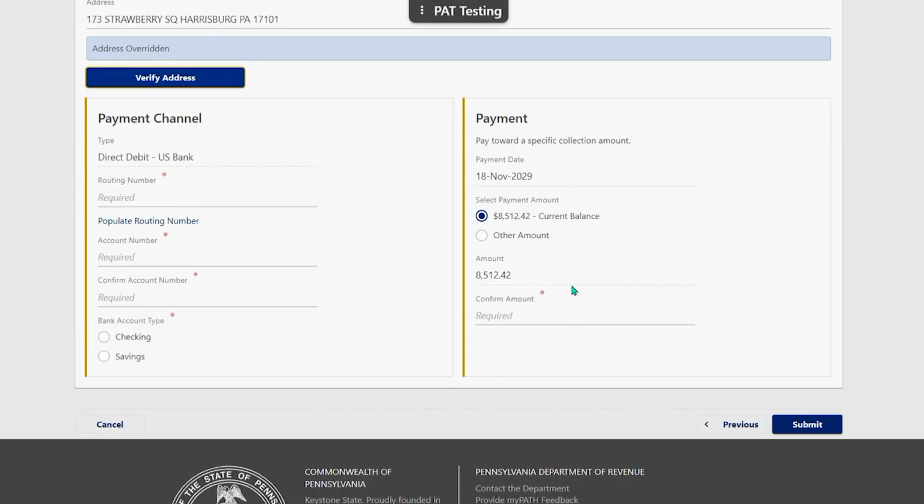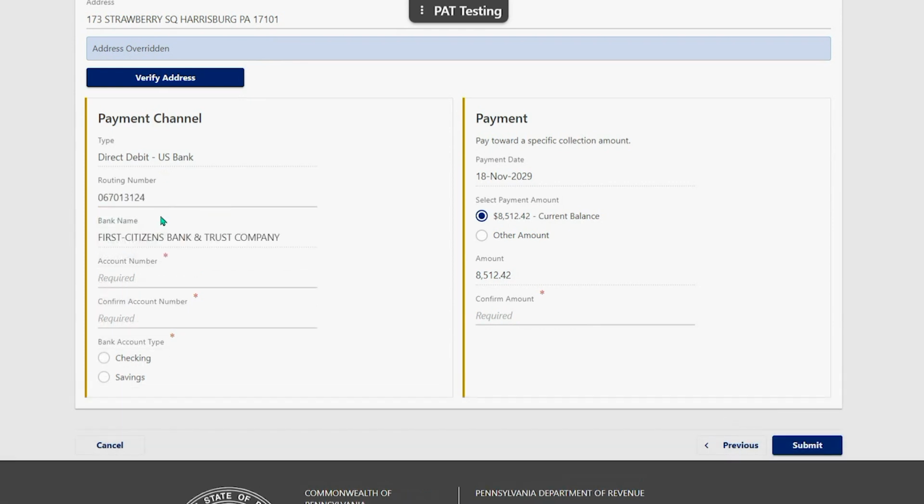From here, you will begin to enter your information in the Payment Channel field. Select your bank account type, which will either be checking or savings. Enter your bank's routing number and your bank account number. You will have to enter your bank account number a second time for verification purposes.